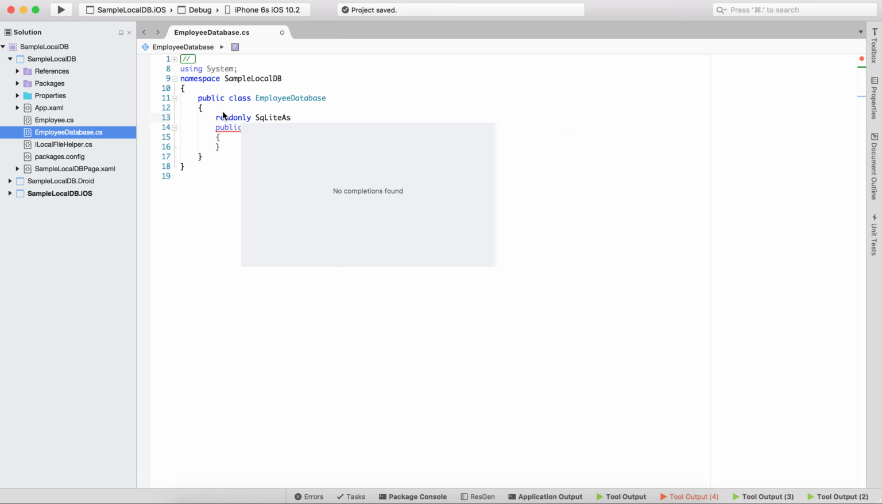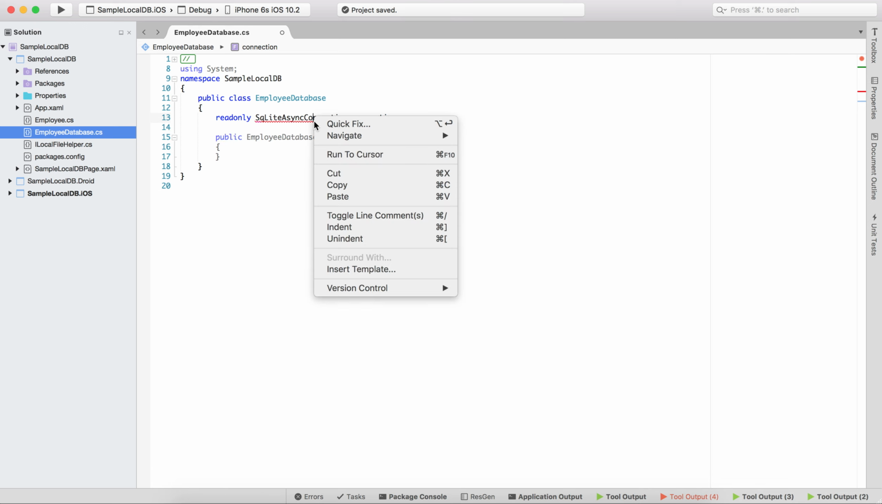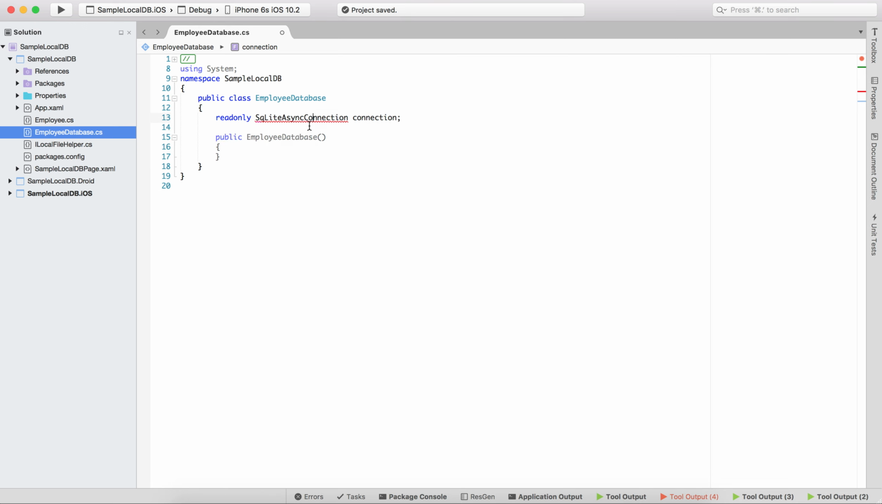So we just got the SQLite async connection, which we are using here. Let's resolve this. First, connection. We'll resolve that. Let's check the spelling.